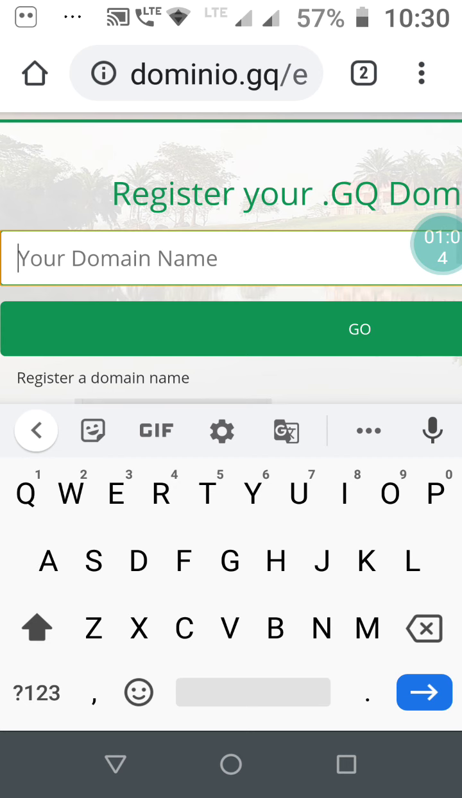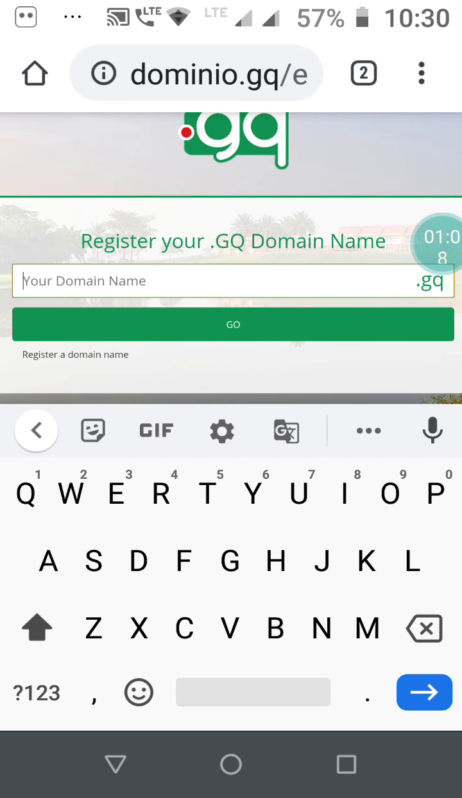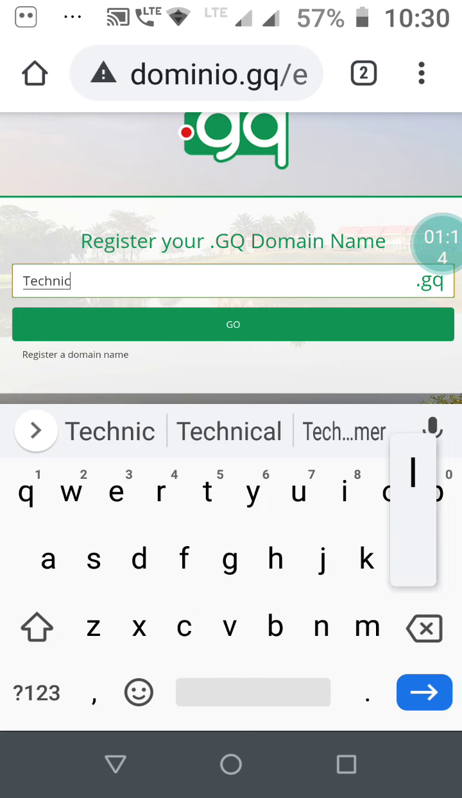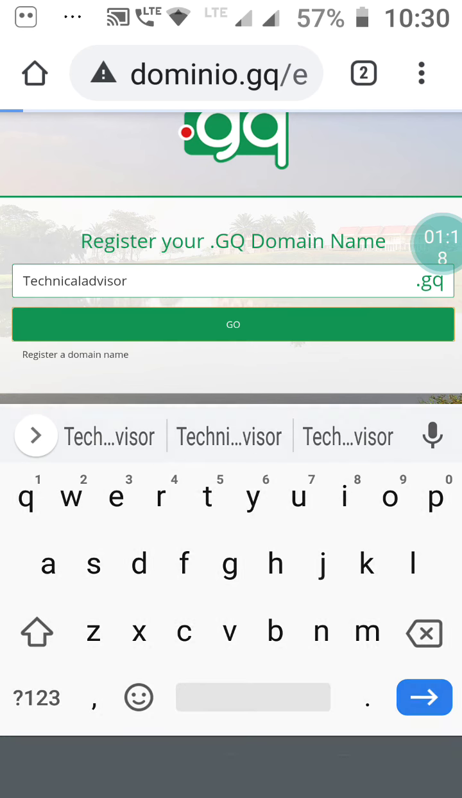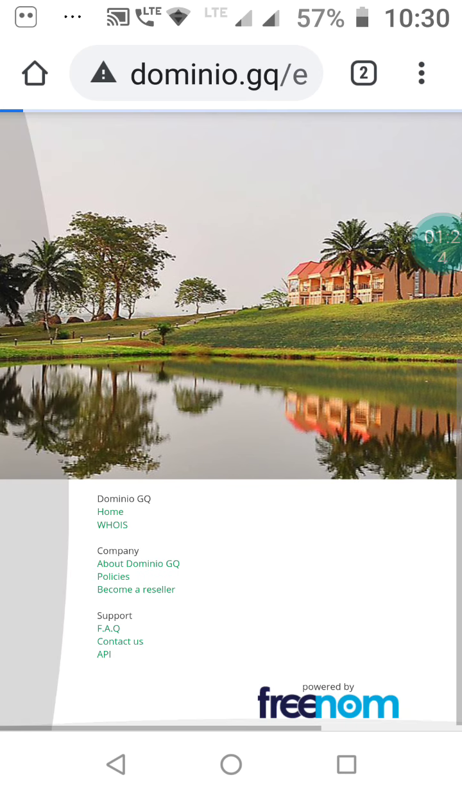So here just type your domain name. You can type anything. I'll type technical advisor. So let's check if it's available, and it's going to take some time to see if it's available.